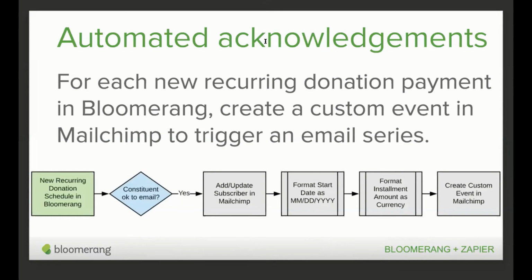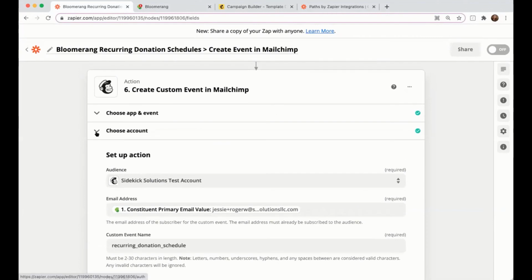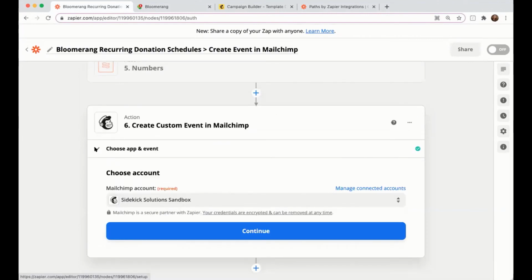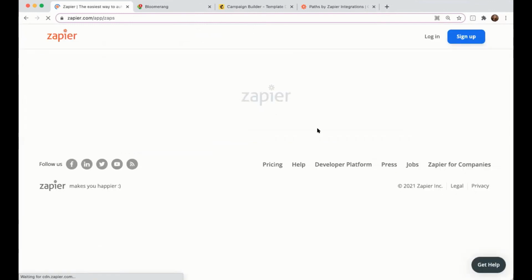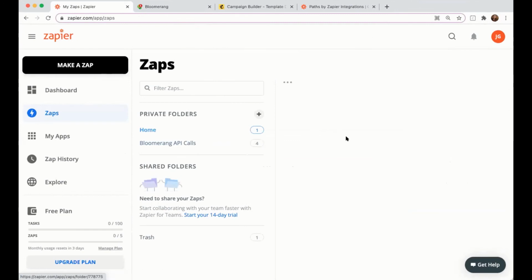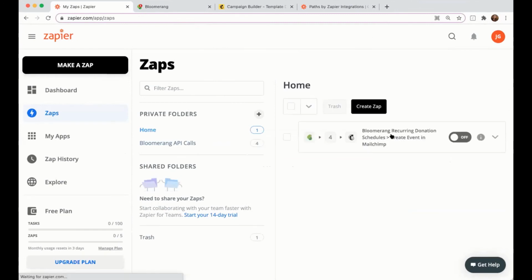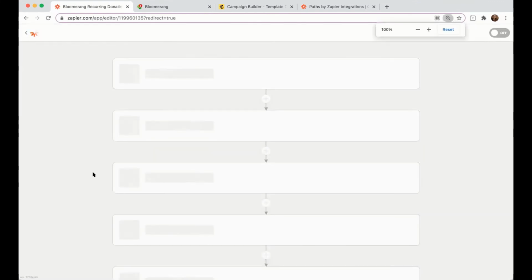So let's go ahead and hop into Zapier. I'm going to show you the workflow. The steps of the workflow are actually identical. Let me go out and then come back into this so it collapses a little bit. But the steps in the Zap are identical to what we just built for a recurring donation schedule. The only difference is some slight changes to the mapping. So our steps are going to be exactly the same.